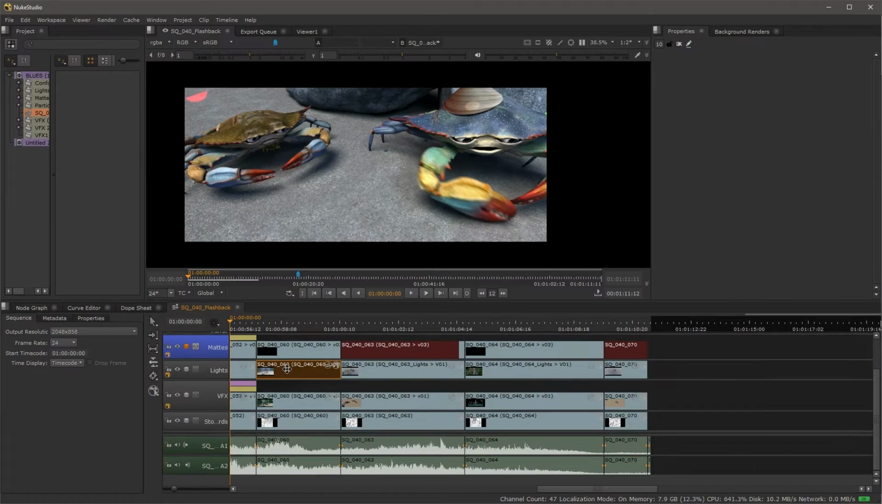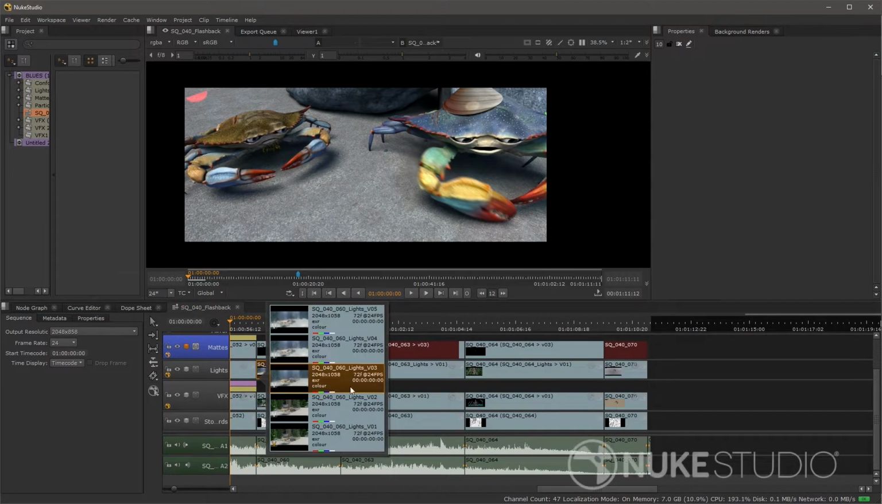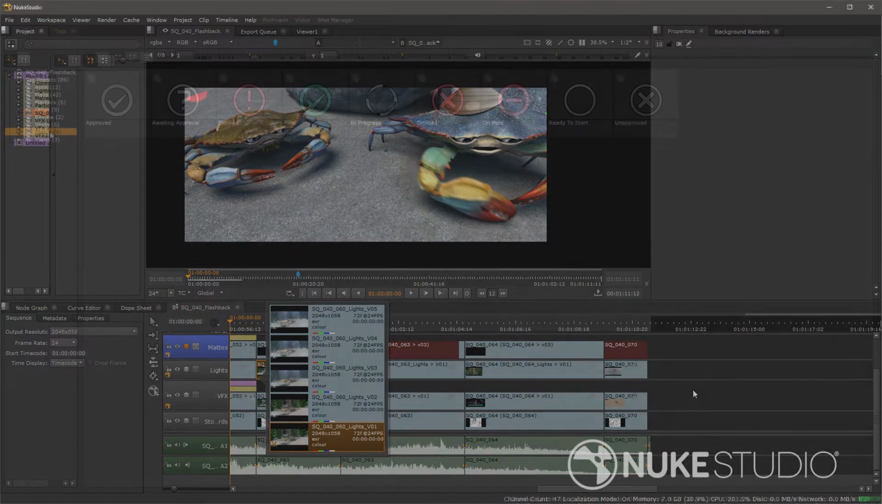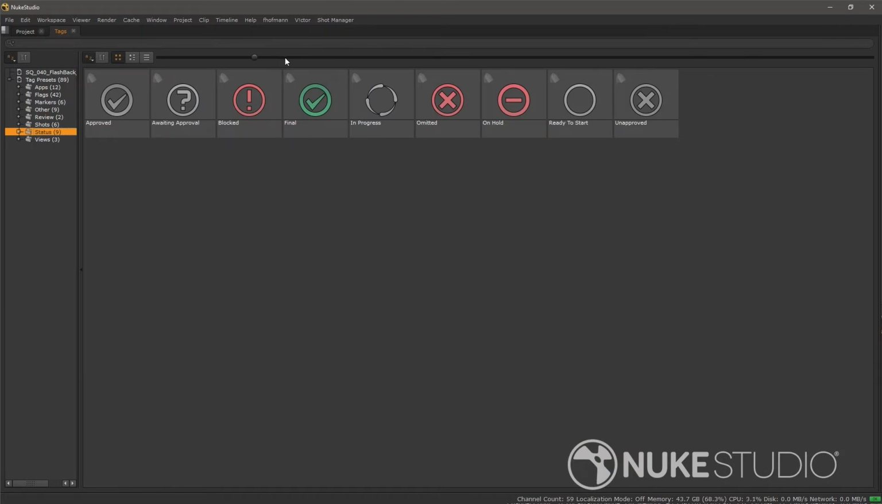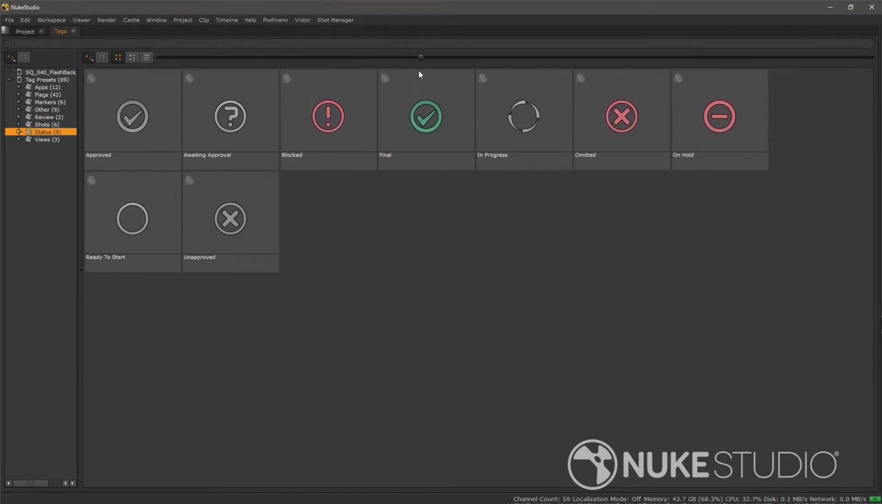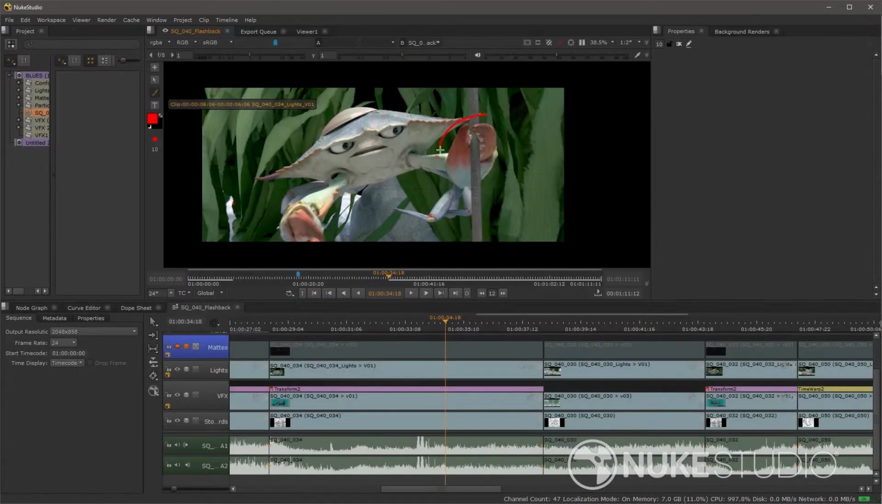The 3D supervisor can be using it to view sequences, to view and compare different versions of the 3D work that's being done. They can mark up the timeline to see the progression or statuses of sequence and shots. They can annotate on the shots and the artist can address these notes.